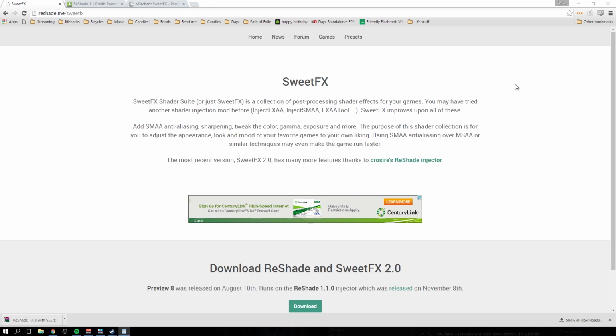So you may be asking, what is Sweetfx and why should I even care? Well, Sweetfx is an SMAA anti-aliasing method that allows you to tweak the color, the gamma, and the exposure and more to improve the look and change the mood of the game you're playing to your liking. It also helps improve the overall performance of the game by disabling features in your graphical settings, improving your CPU performance. So without further ado, let's get started.